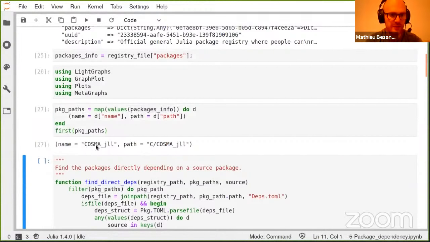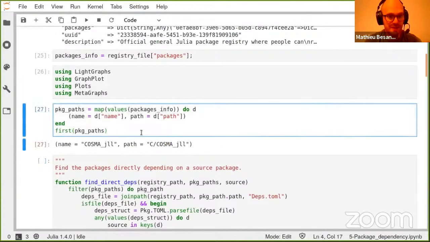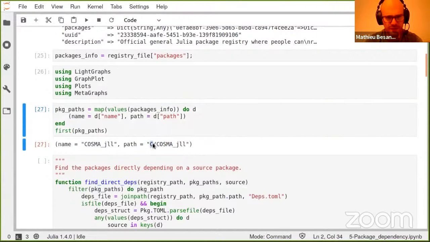So the first package I found here was Cosma.jl. So it's a BinaryBuilder package, which I guess are increasing in number these days. So yeah, I have basically for every package its name and the path to get it in the General registry. Because, well, the paths are ordered by first letter / and then the package name.